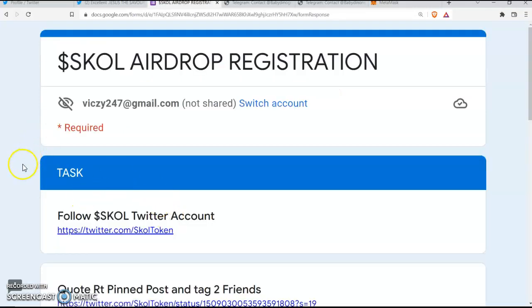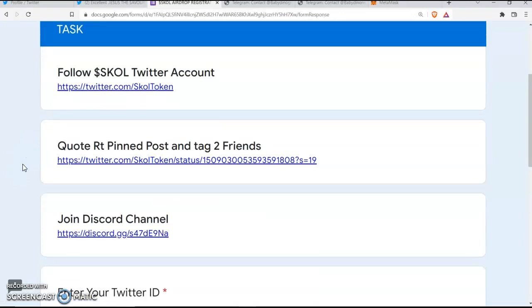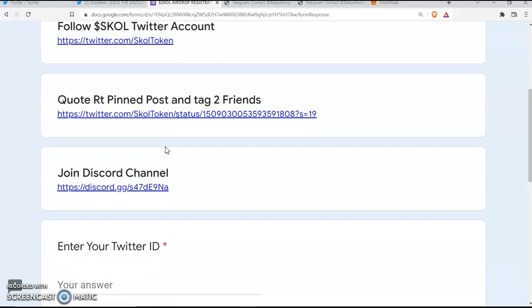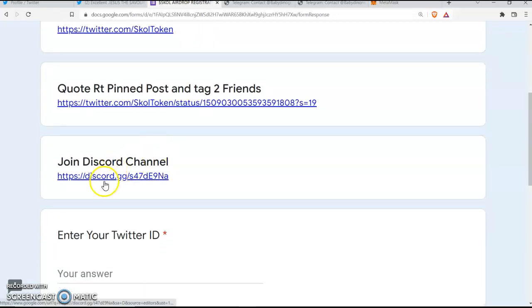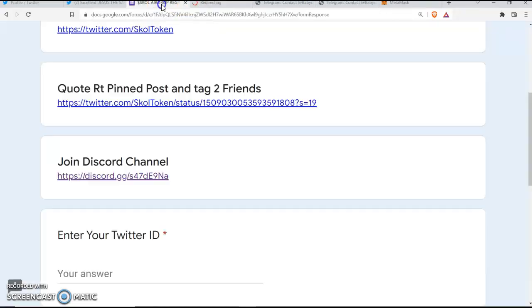The next button will bring us to more of the tasks. We have followed and we have also retweeted. We have followed their Twitter account. We have quote tweeted, retweeted, pinned, and tagged two friends. Then they are saying we should join their Discord channel. So I'm going to join their Discord channel. After joining their Discord channel, I'll come back and enter my Twitter ID.